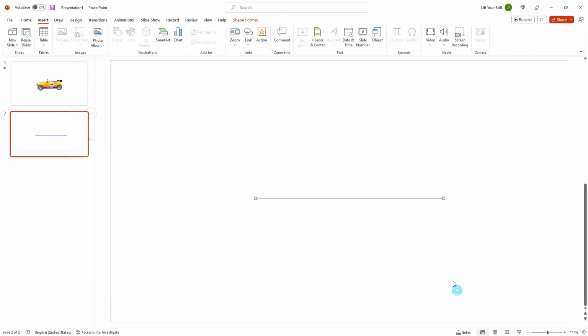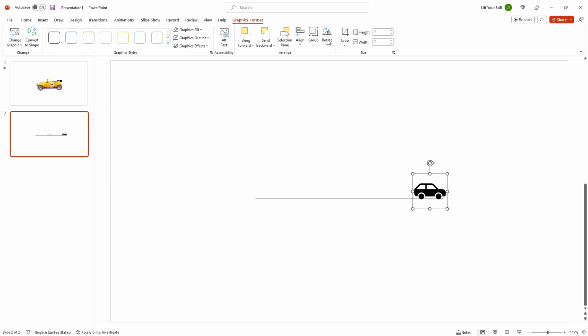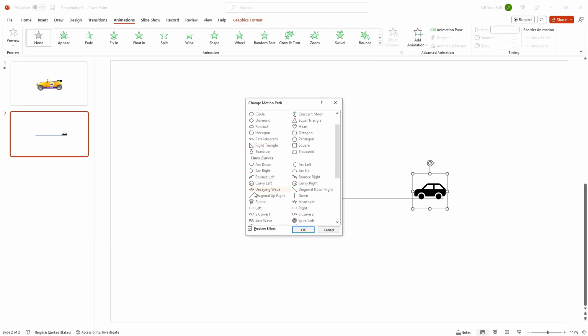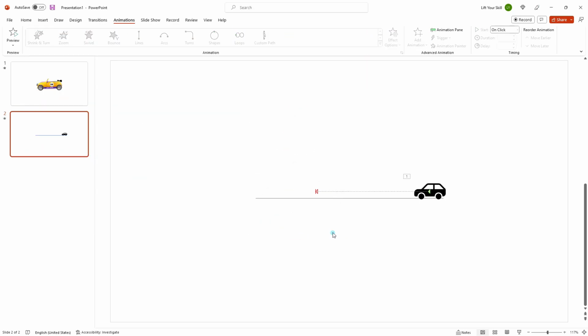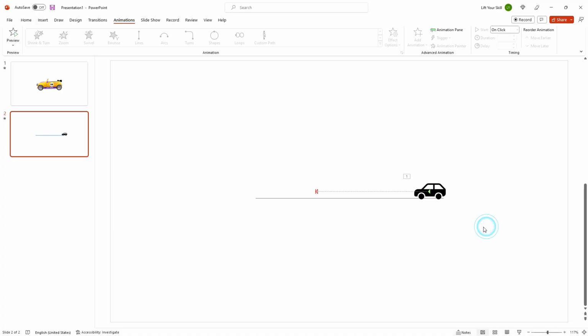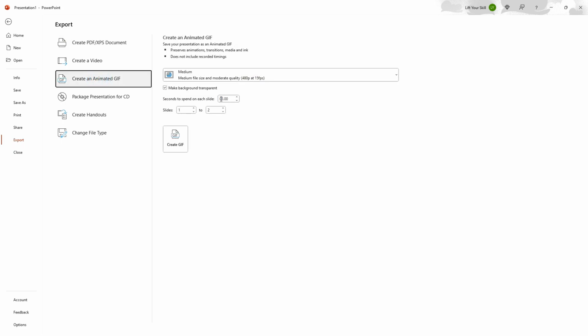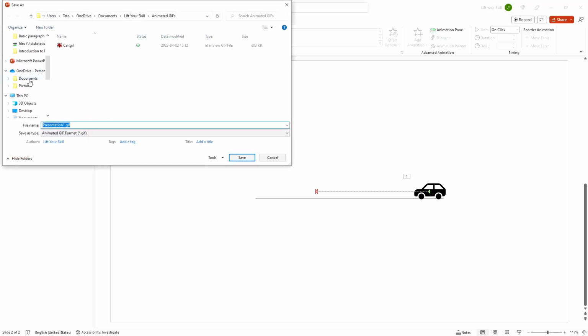Just mark the shape you want to animate and go to the Animations menu and expand the Animations gallery. Click on More Motion Paths and choose Left. If you now show your slide in presentation mode, the car will move on the line symbolizing the road. You can then export this slide to an animated GIF. Just go to File, Export, and pick Create an animated GIF again, and ensure that you have only this slide selected in the Slides section and click on Create GIF and save the file.